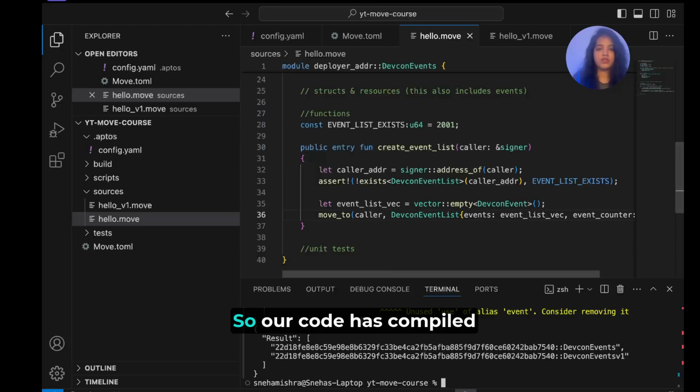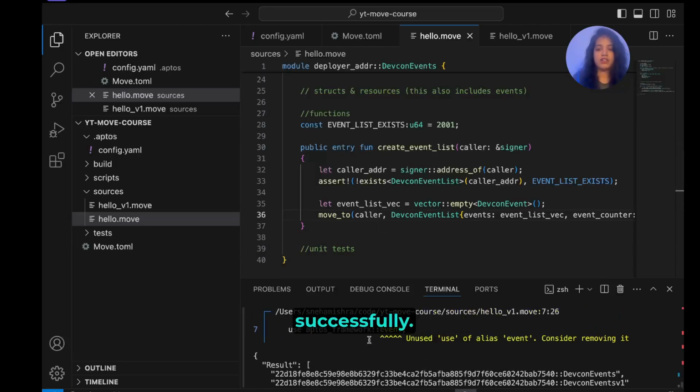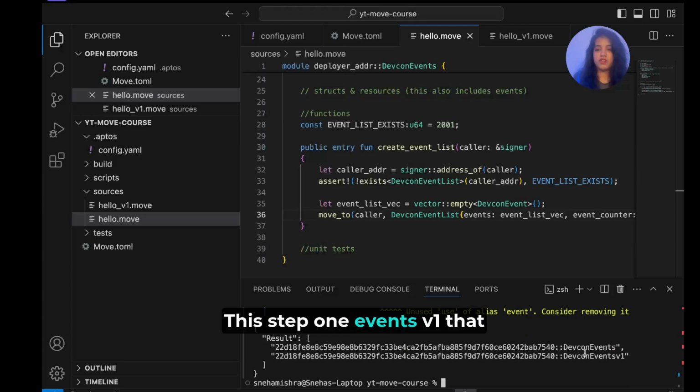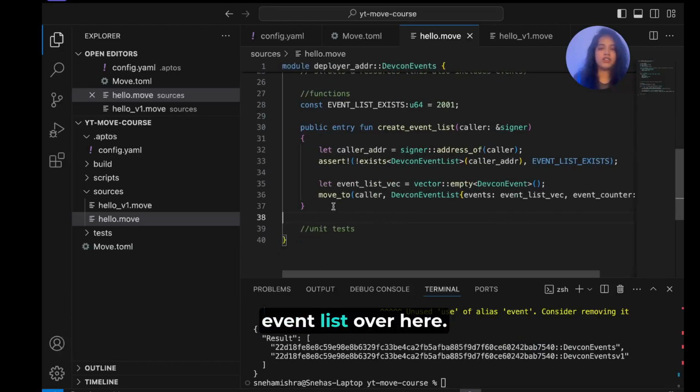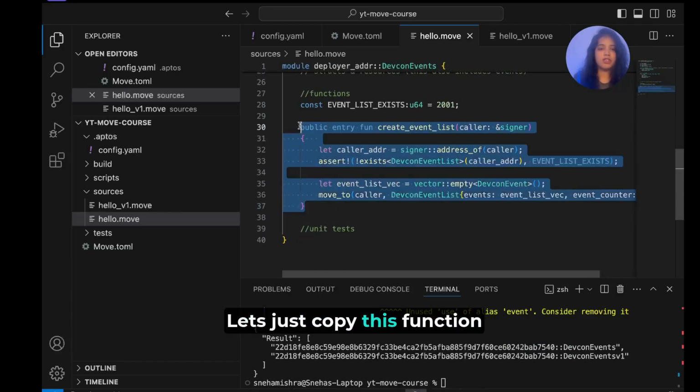Great. So our code has compiled successfully. This defcon_events_v1 that you're seeing is just the completed version for this. Okay, so now we have the create_event_list over here. Let's just copy this function.